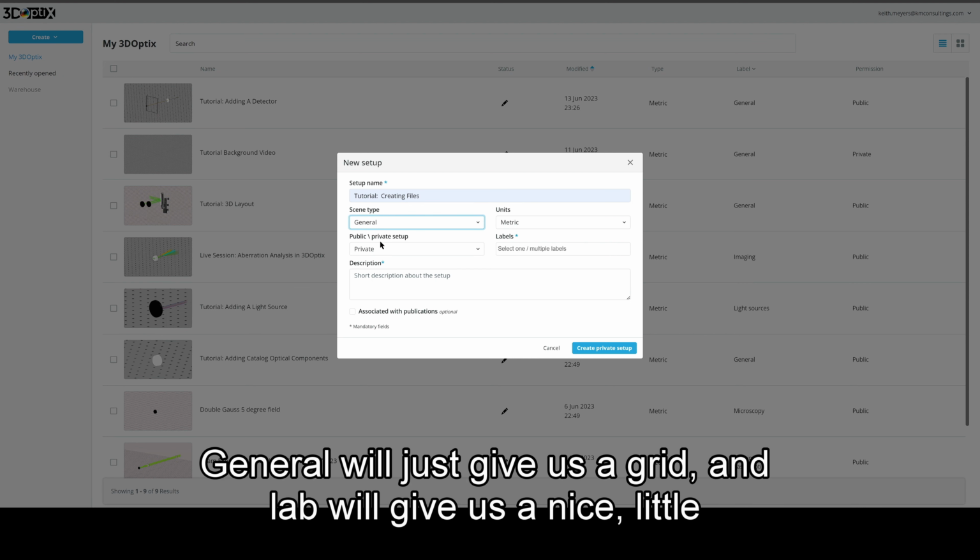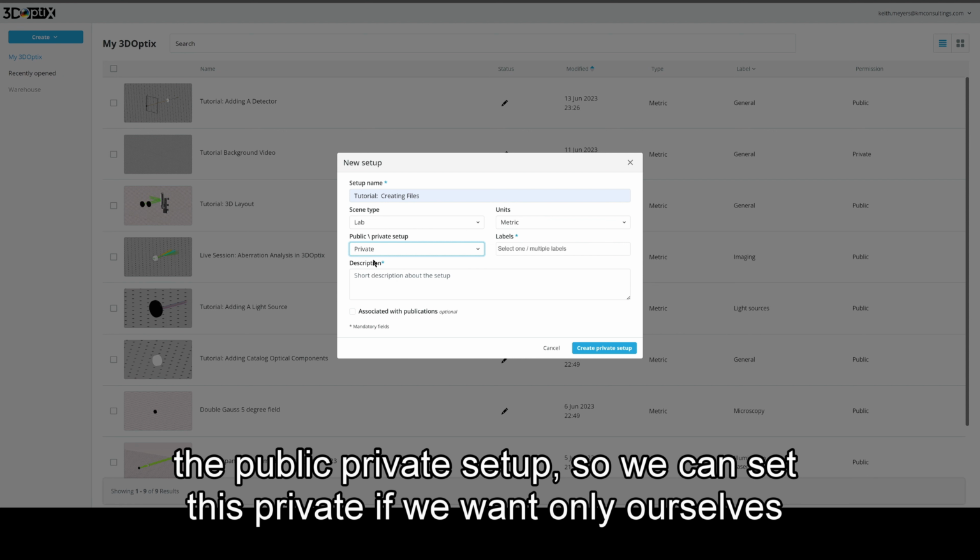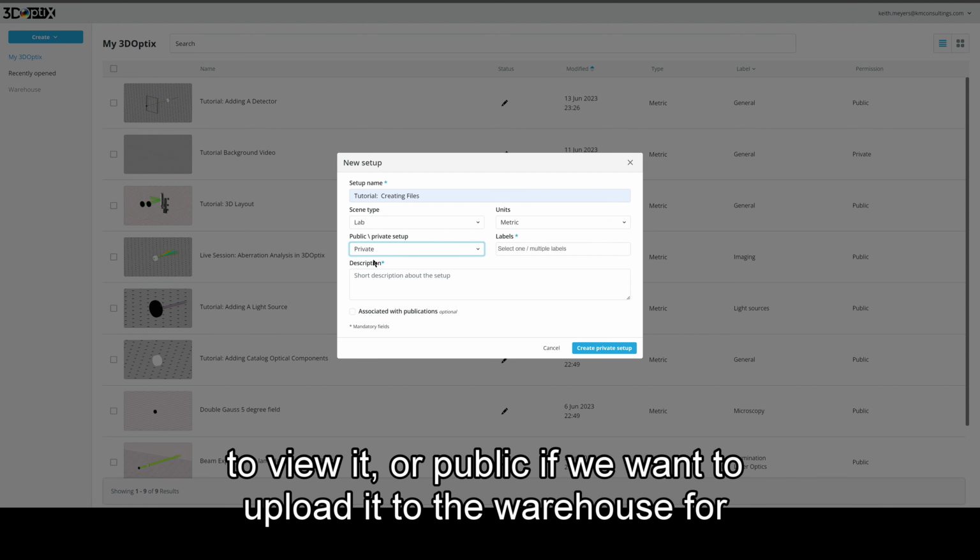Next, our units. We can choose metric or imperial. We'll keep it as metric. The public-private setup. So we can set this private if we want only ourselves to view it, or public if we want to upload it to the warehouse for everybody to see. We'll choose public. And for labels, if we have a specific design that we're prototyping in 3DOptix, we can select that here, or just for a general design, we can select general, which is what we're doing today.